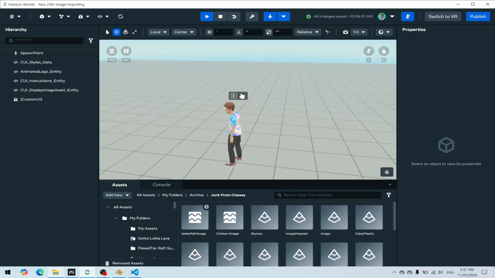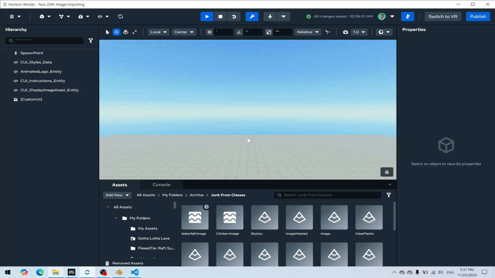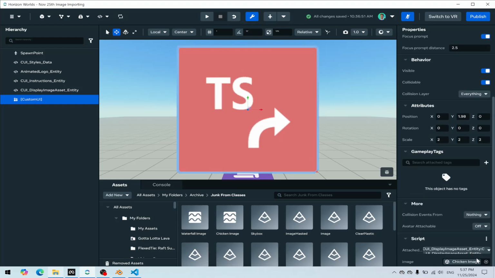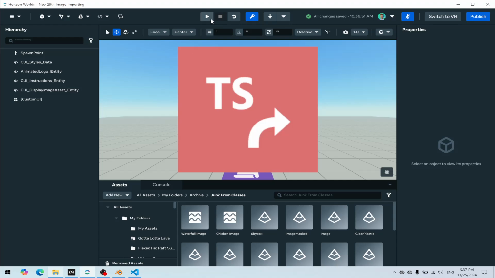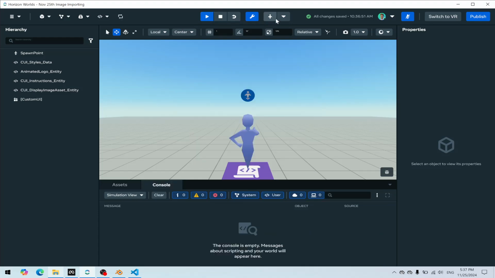Did I do something wrong? Click E, no. Click escape. Let's go click on our custom UI again. Press F to focus. See, what did I do wrong? Chicken image is referenced. It is a texture. The script is set up correctly as far as I can tell. I might have missed something small. Console, do you have any errors for me? No. Hit play. Jump into preview mode.